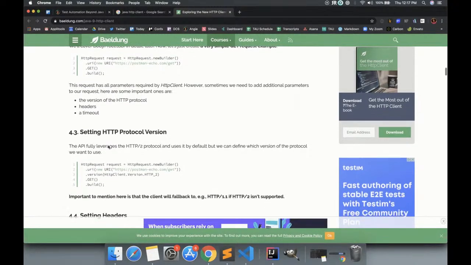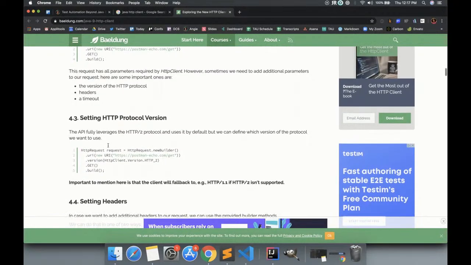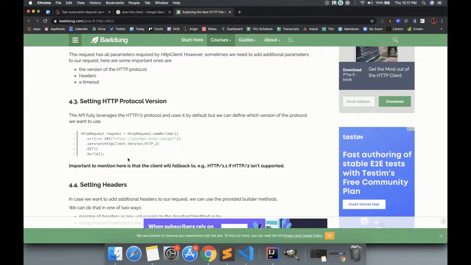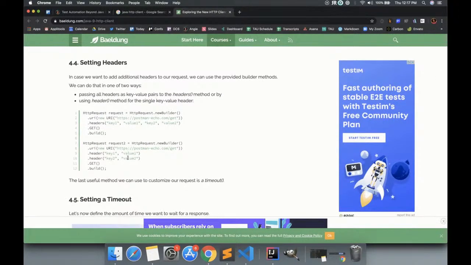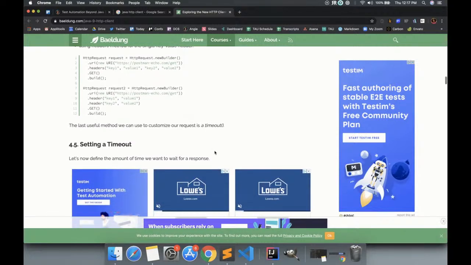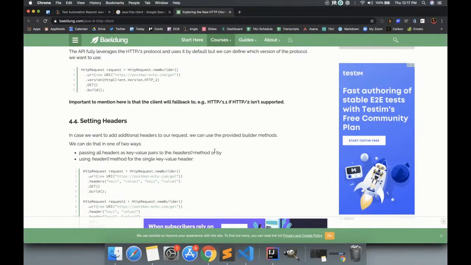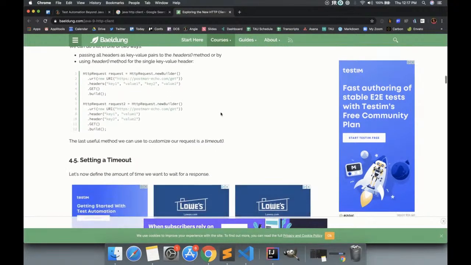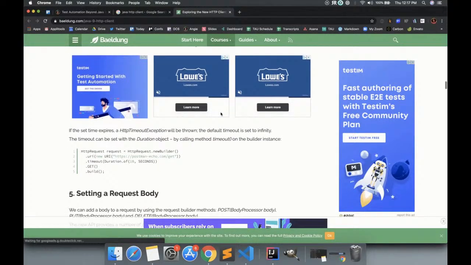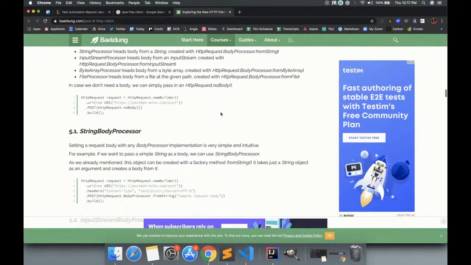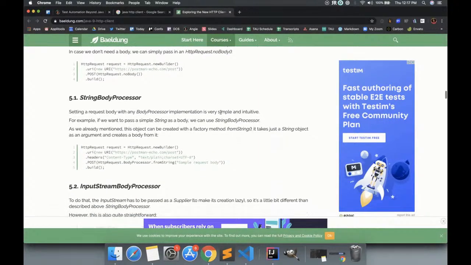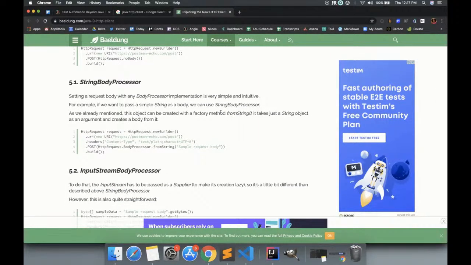All parameters required. Sometimes you need to add additional params. Yeah. Headers. Wow, this is clean. Look at that, y'all. Y'all knew this was out here? When did this come out? I wonder if this came out in the 11. Setting the timeout, setting the body. That thing clean. You might have to do a little recipe on this one.